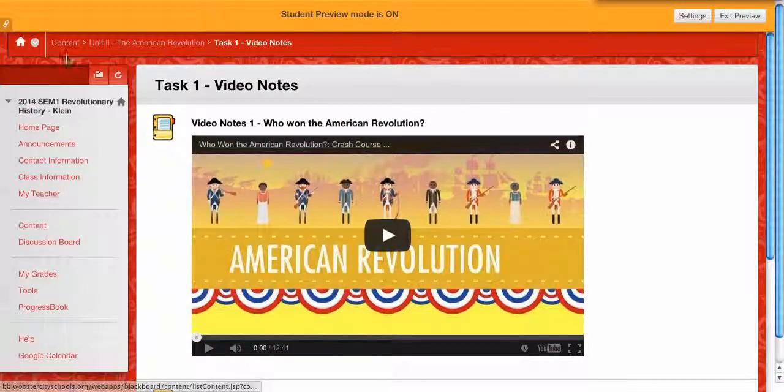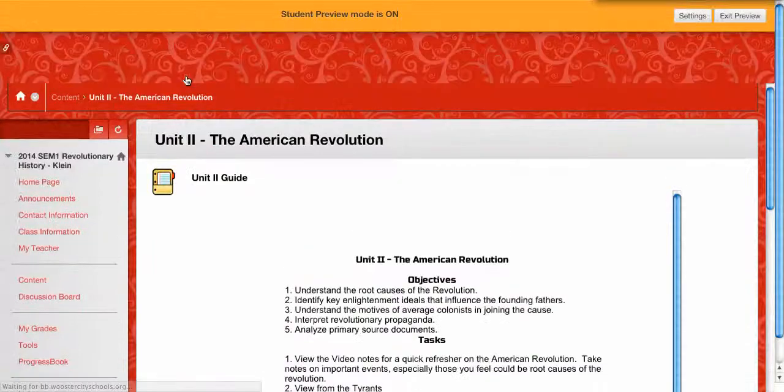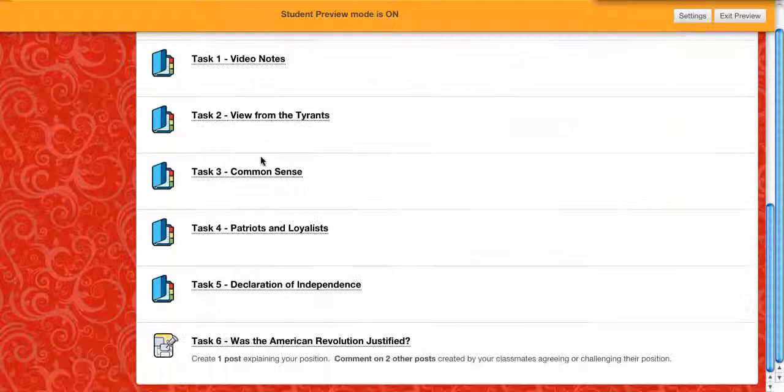To go back, you can see here, you've got breadcrumbs that kind of show you where you're at. So you're in Task 1 video notes. You can click on the Unit 2 American Revolution. That takes you back to the main file, and then you can go through the subsequent tasks.